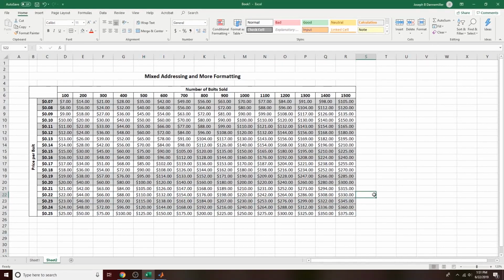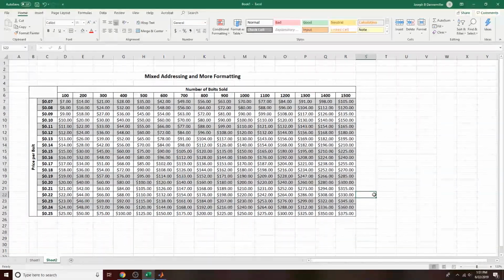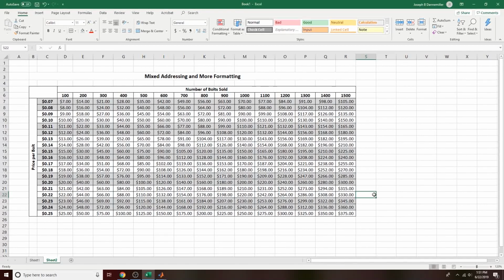Control-Y is a command that works in Microsoft Word, Excel, PowerPoint, all of the Microsoft Office applications. It repeats the last formatting command. So in this case, the last formatting command was changing the colors. So there we go. Now we have a table that the user can follow.